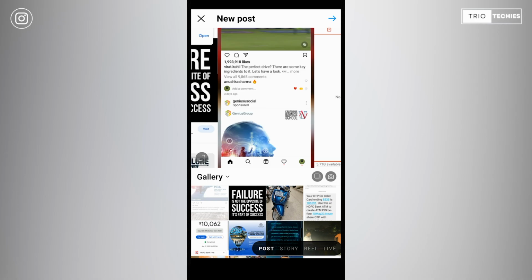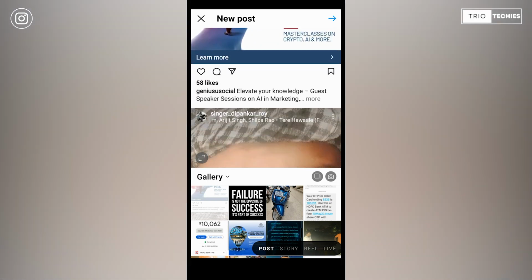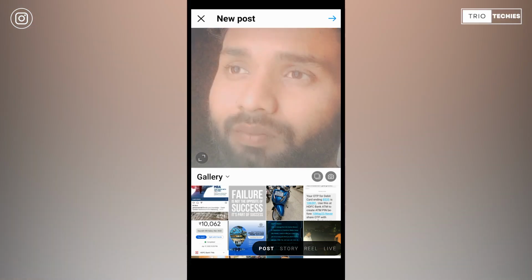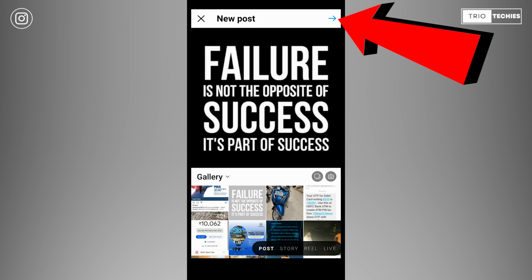Once you do that, you will have access to your gallery. From the gallery, you can select which picture you want to upload, either picture or video. Let's say I'm going to upload this picture on my post. So I have selected this picture. After selecting the picture, click on the arrow towards the top right corner.